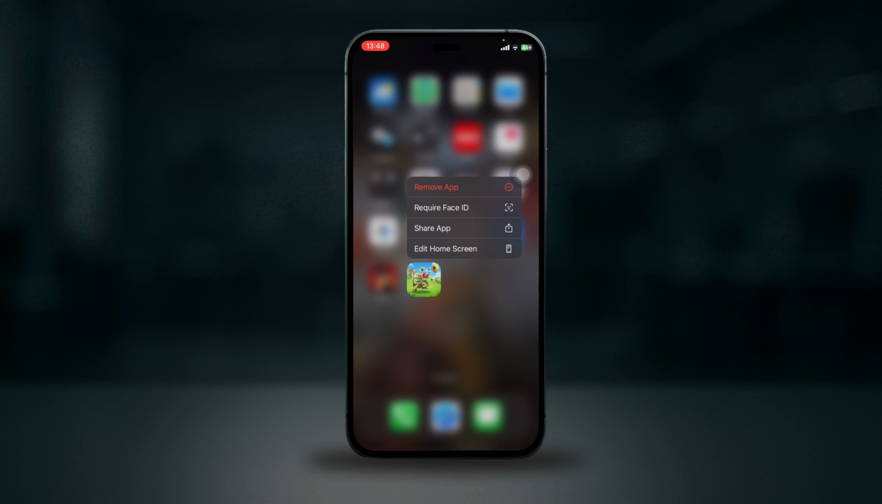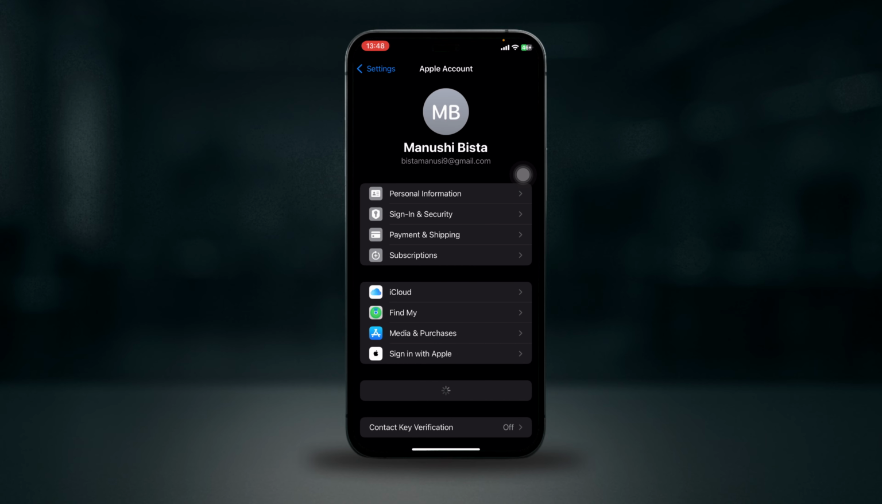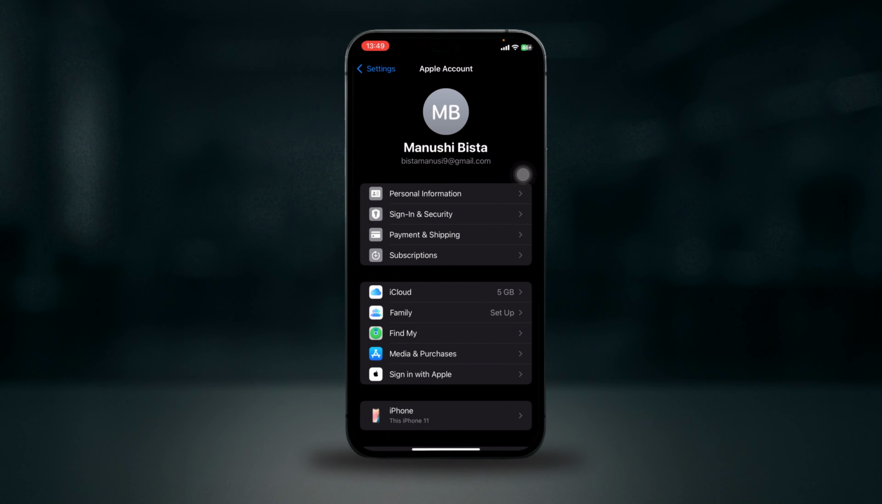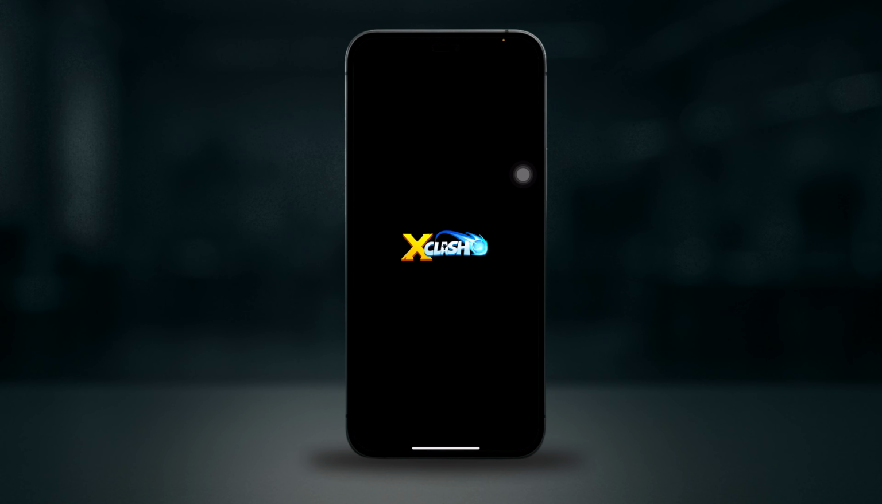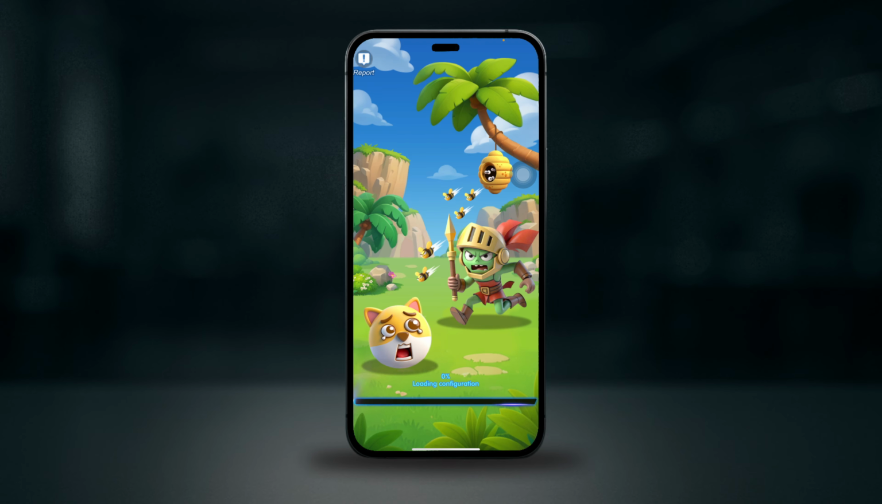First of all, log into your correct Apple ID, go to Settings and then click on your name, and then go to Game Center and make sure you're signed into the Apple ID linked to your Xclash account. Next, launch the app. It should automatically sync your saved progress from the Game Center or iCloud.